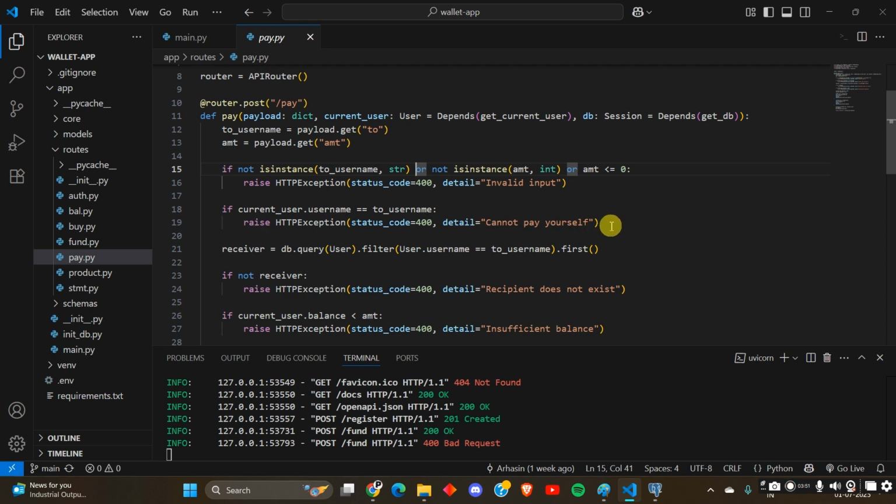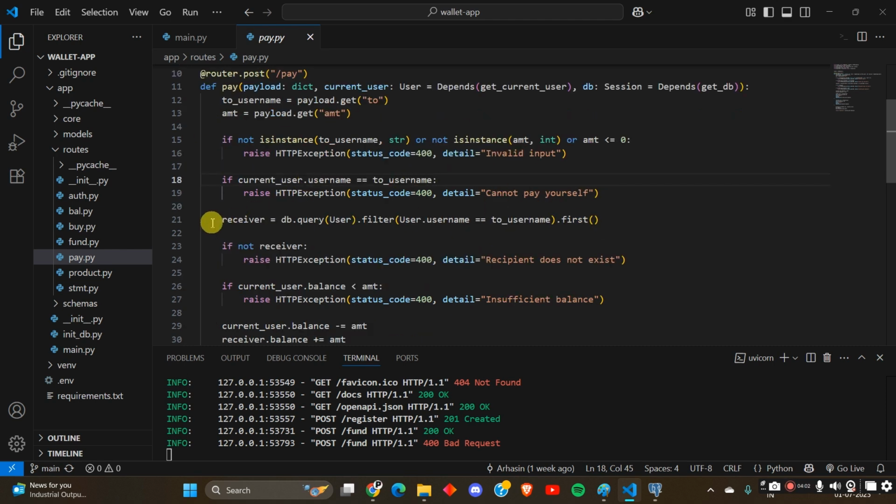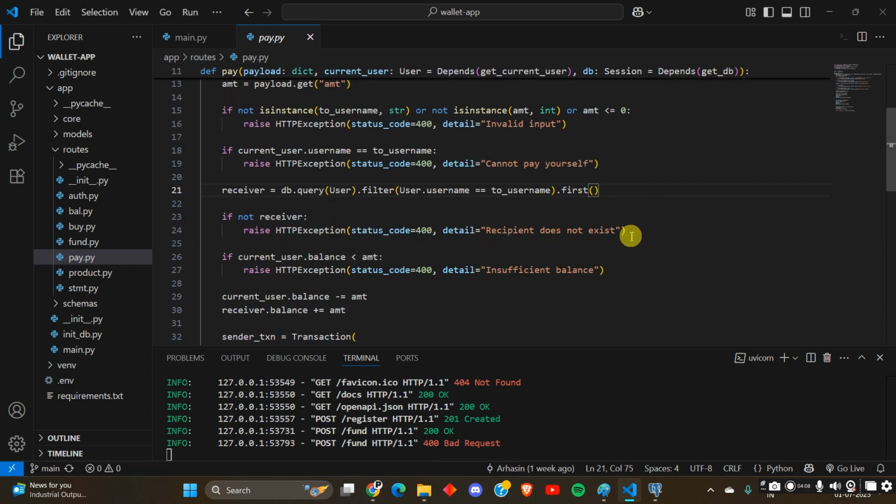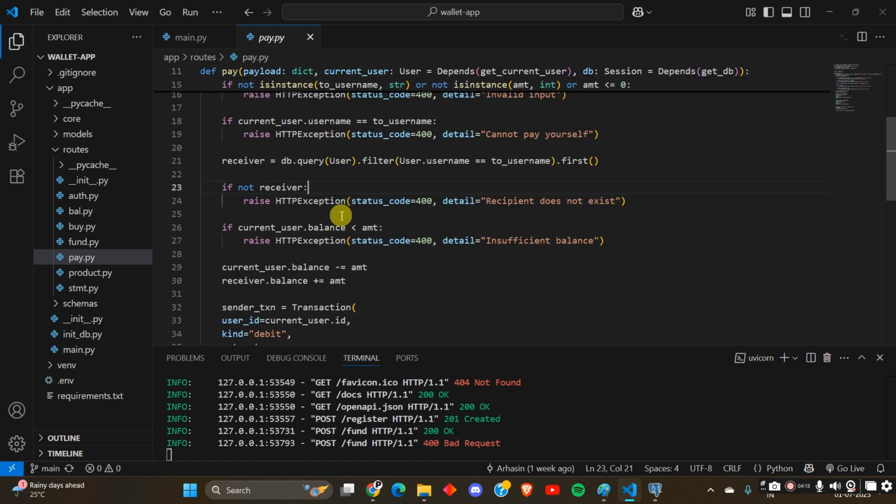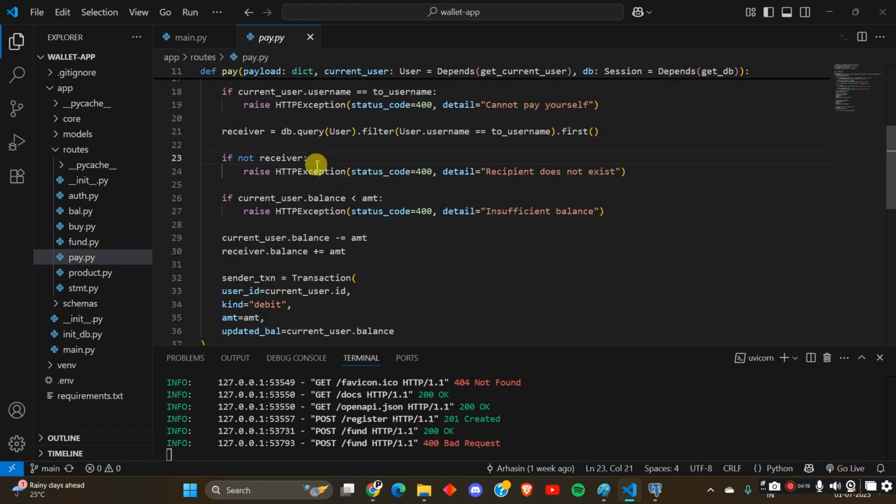Then the second condition is we cannot pay to ourselves, right? So I will check the username. If the username matches myself, then I have to raise an exception, which is we cannot pay yourself. If everything's fine, I will fetch out the receiver's detail now and check if the recipient exists or not. We cannot send money if there's no destination, right? So we need a receiver to receive the money. So I will check if the receiver exists or not, and if it doesn't exist, I will raise an exception using HTTP exception with the status code 400 and return a message recipient doesn't exist.